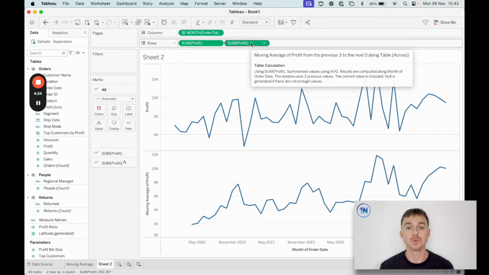Okay, the one thing that I do want to show you is how to save this to your data pane and kind of crack it open and edit that.